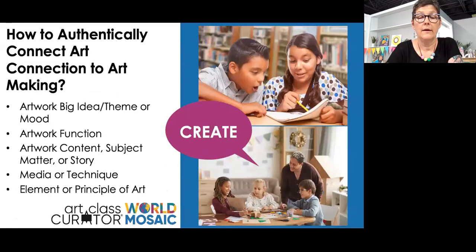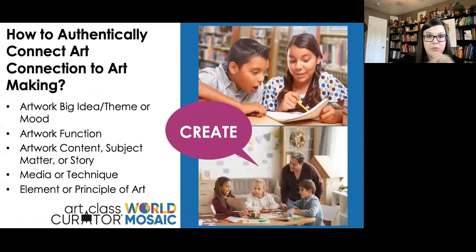Great. Moving on, we also have the create component. That's also incredibly important. We know creation is an incredible part of art class. There's always that creation component where the students take what they've looked at, take their experiences, and then put that into their artwork and create their own work.